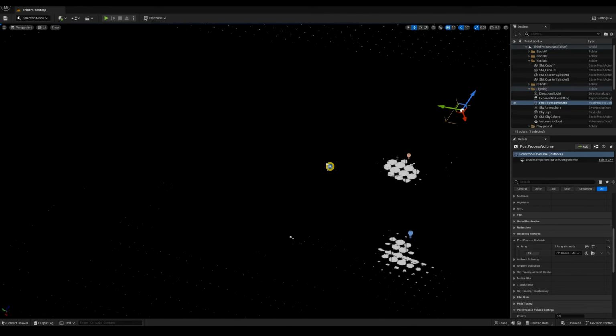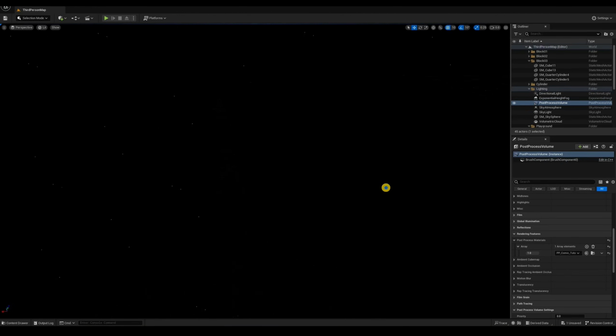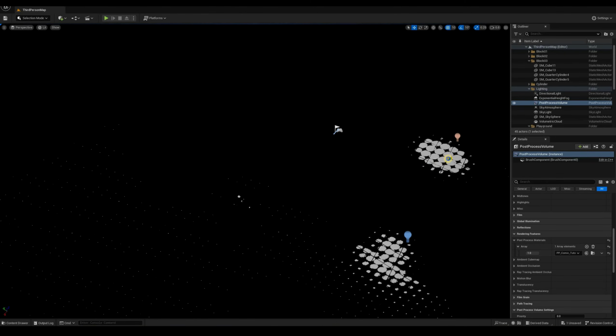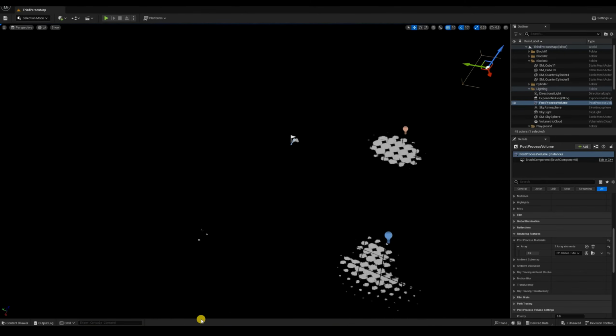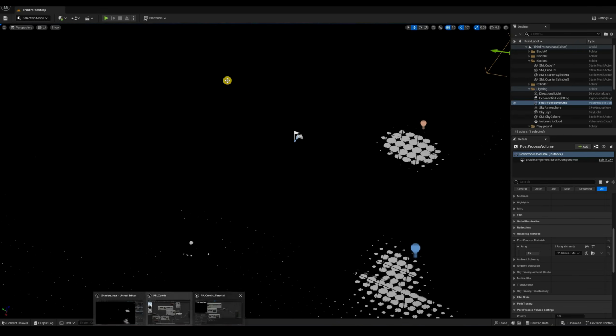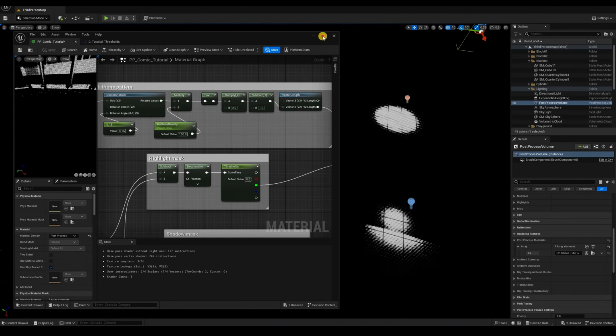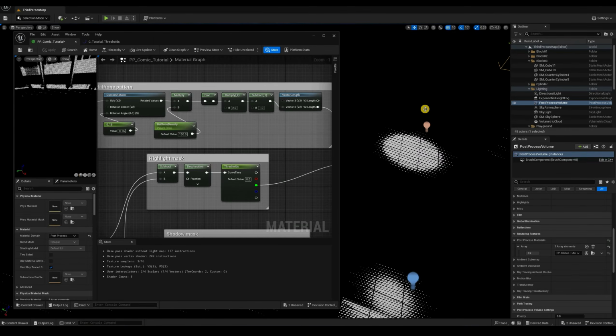Cool. Now we have our lit areas that are just visible under the halftone pattern, and the size of the circle kind of indicates the intensity of the light. Oh, we can now increase the density a little bit. Oh, 150. Let's see how it looks. Yeah, perfect.